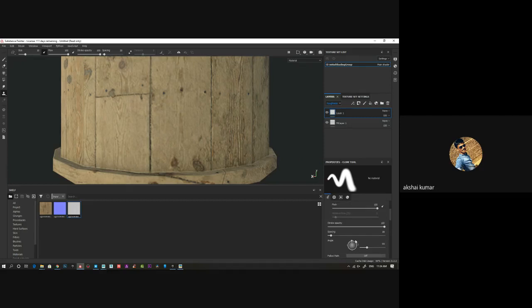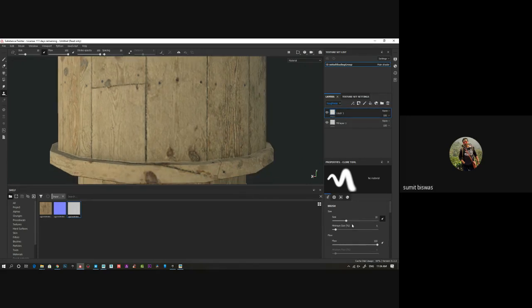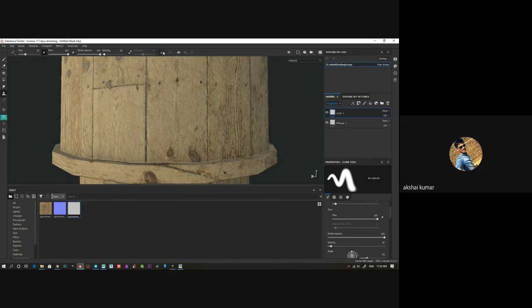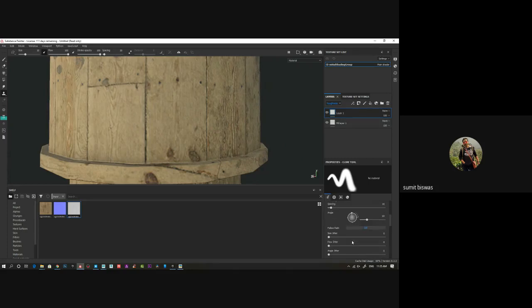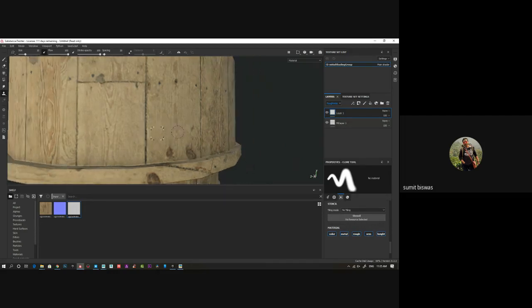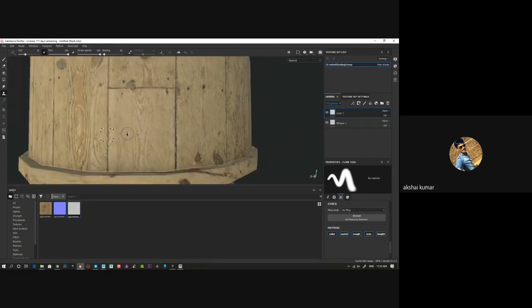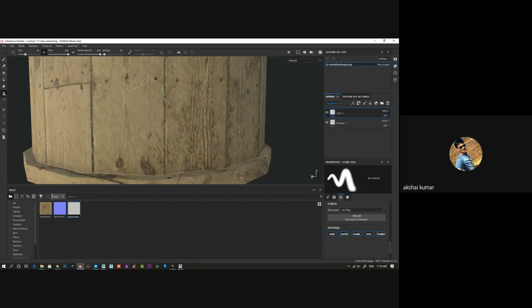Need to add a black mask or something? No, no, it's a paint layer. It's not a fill layer. With a paint layer, you can paint directly on the surface. Why is it not working? Parameter, hardness. All these things are fine. It's not painting, it should clone. It's not cloning.